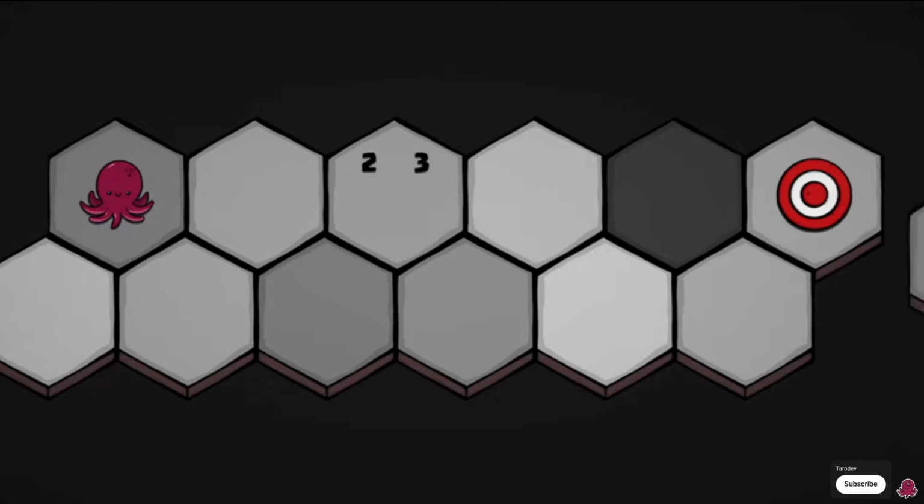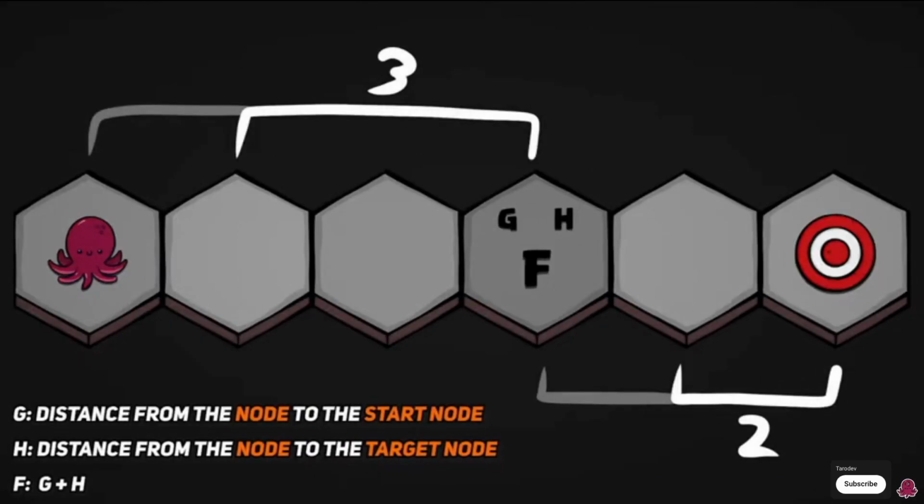The f-cost is equal to the g-cost plus the h-cost. The lower the f-cost, the more attractive it is as a pathfinding option. The goal is to simply choose the lowest f-cost over and over until we reach the target node. Okay, let's look at a few examples of A* in action.